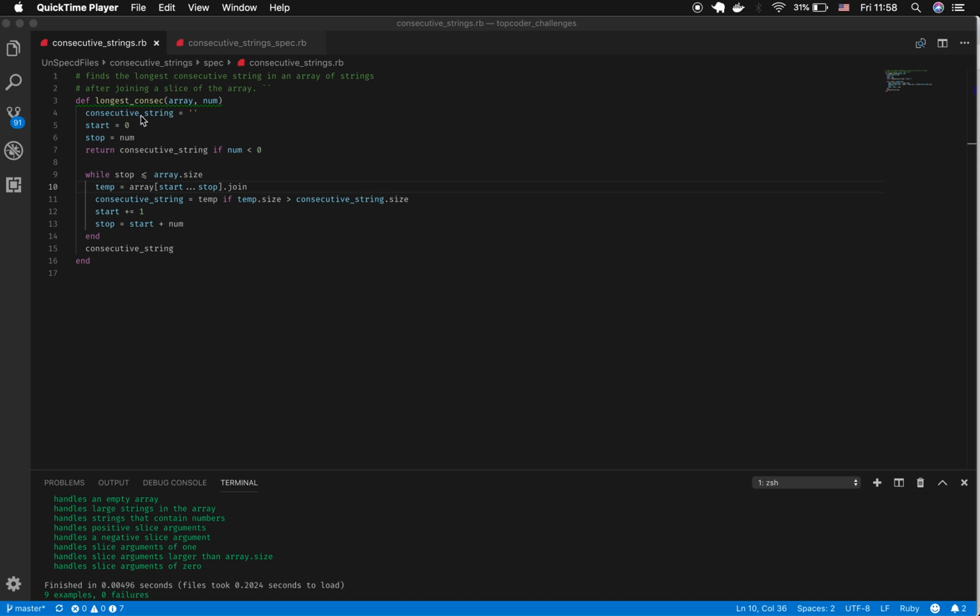Then we create a variable called consecutive string, and this is set to a blank string at the moment, but will be updated as we cycle through the array. Then we create a start point, which is index 0 in the array, and then a stop point, which will be basically the size of the window that we're passing in.